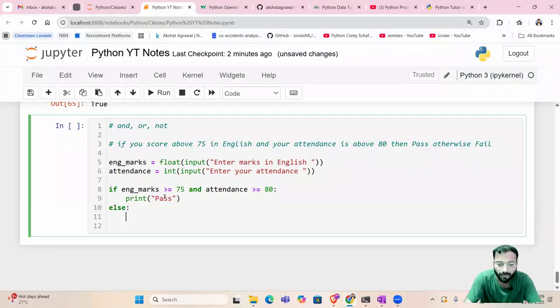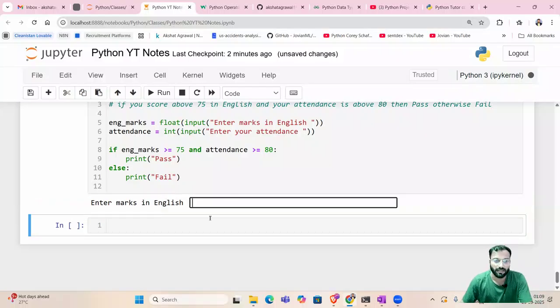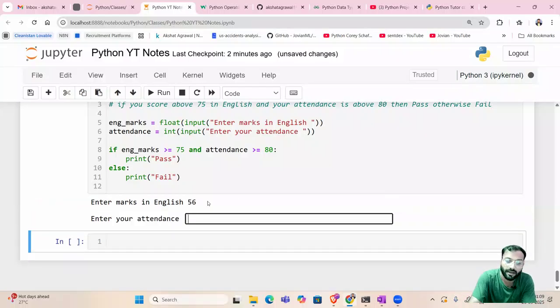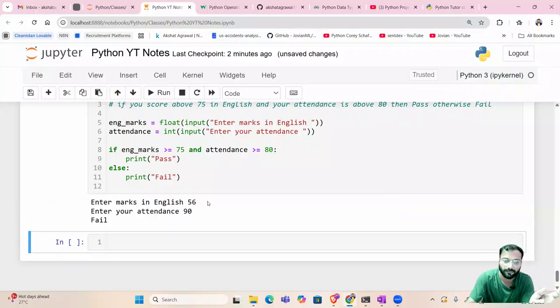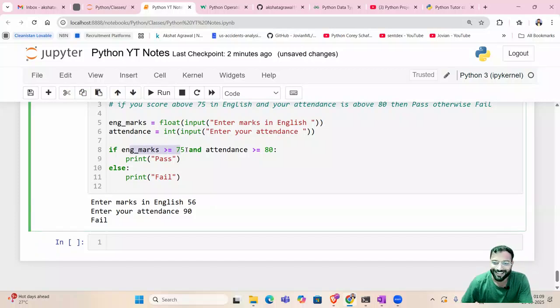else print fail. So see, enter marks in English, I say 56, and attendance is above 80 though, 90: fail. But why? Because one of the criteria is not met. And that is the purpose of the AND operator. Let me help you understand here.